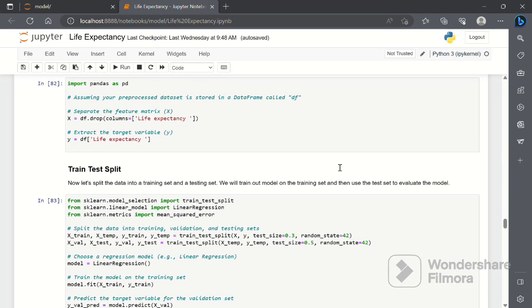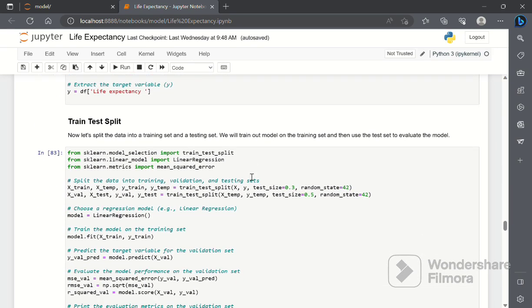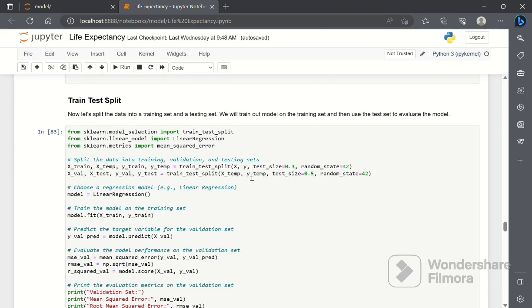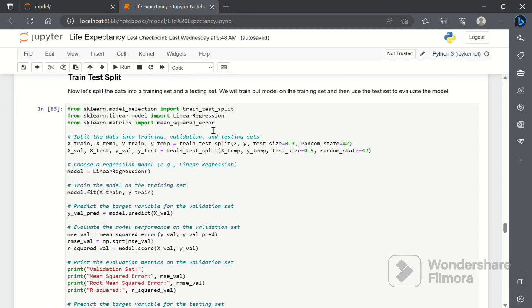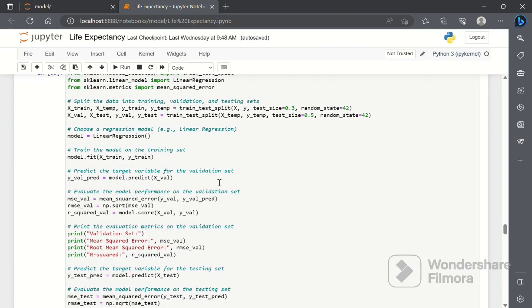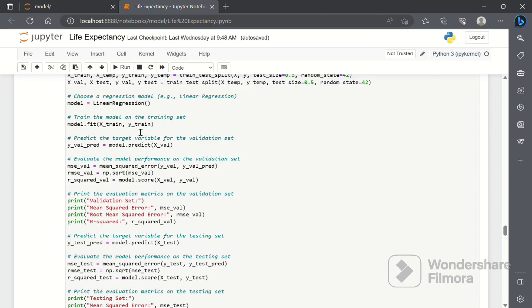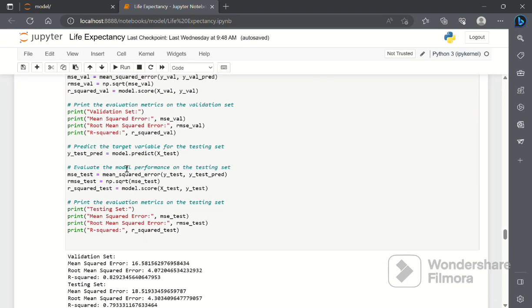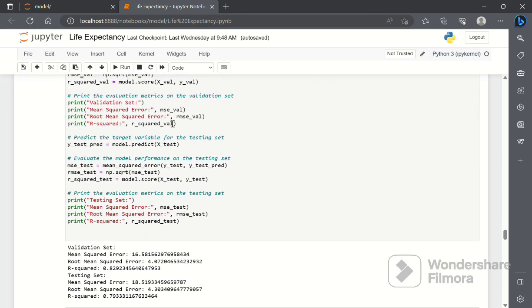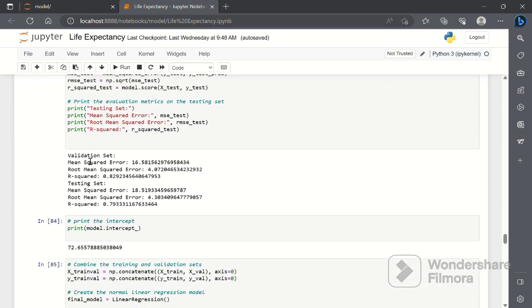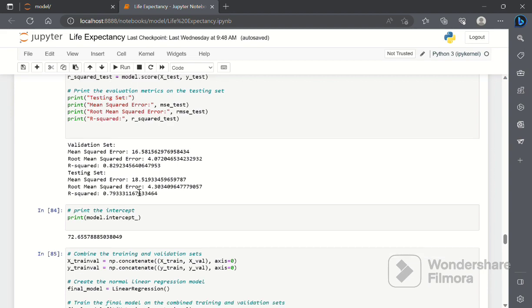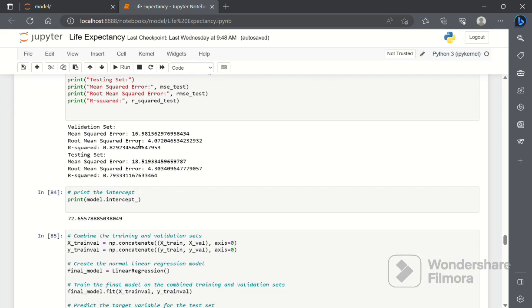As I mentioned before, I've implemented a linear regression model. We split the data into training set, testing set, and validation set. So first, the model is fitted to the training set. We perform some evaluation metrics on the validation set and the testing set. As you can see the result here, mean square error being 16, root mean square error being 4, r square is 0.8. So is the testing set.